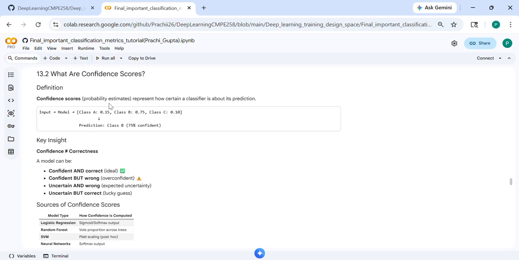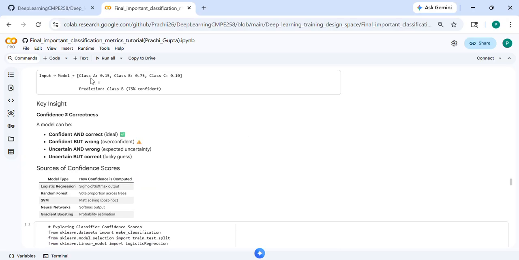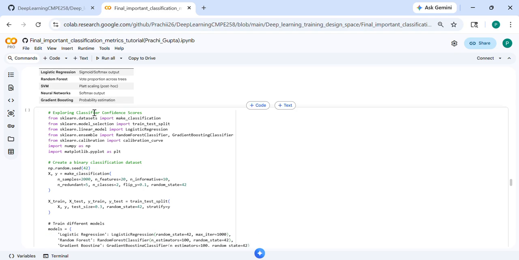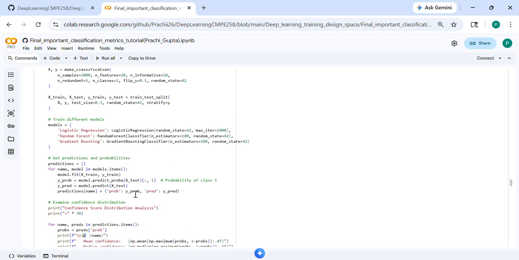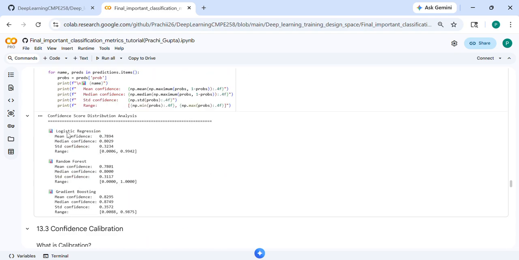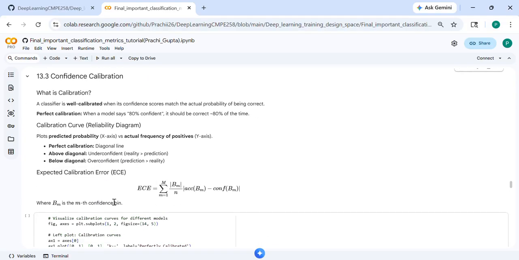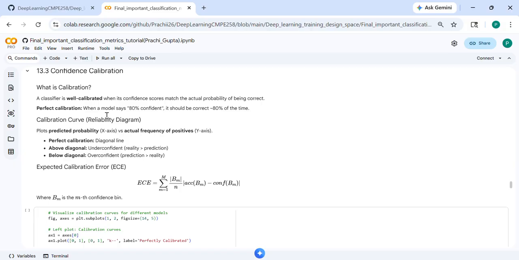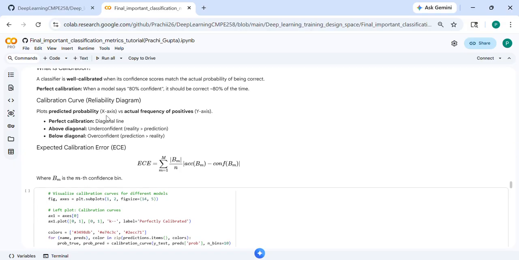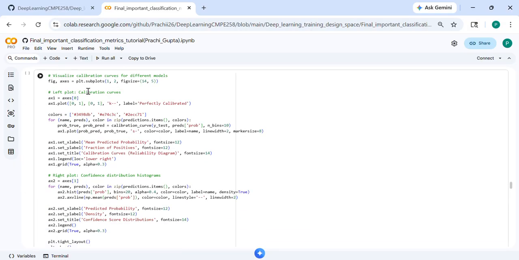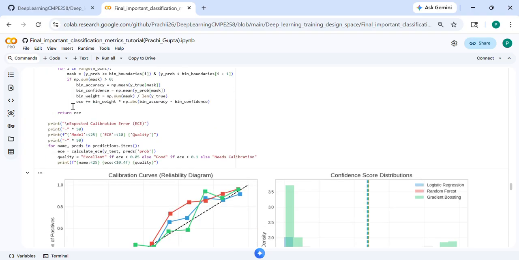So what is a confidence score? A confidence score represents how certain the classifier is about a prediction, and we will explore the classifier confidence scores and print the analysis. Once that is done, we will see confidence calibration. A classifier is well calibrated when its confidence score matches the actual probability of being correct. Perfect calibration is when the model says 80% confident and it is 80% correct. So we'll visualize the calibration curves and see how it actually works.